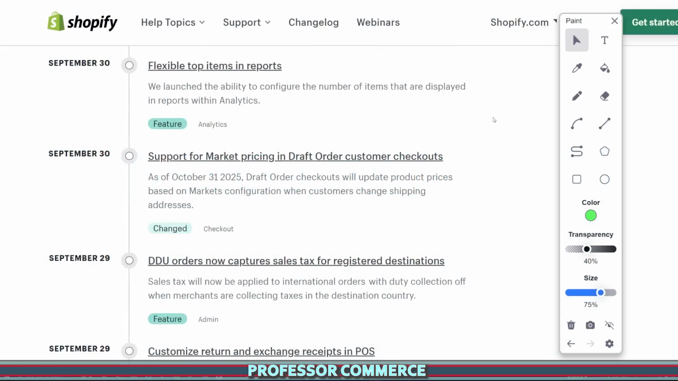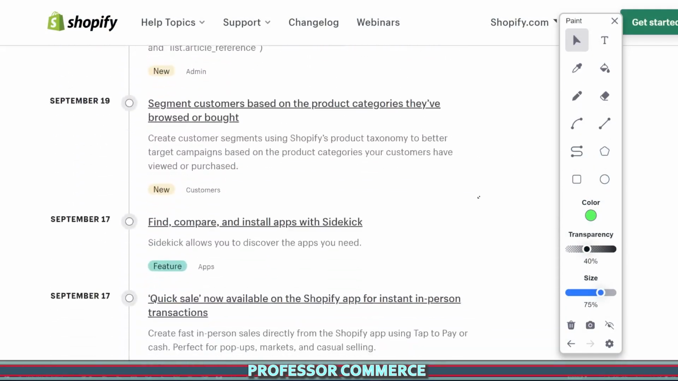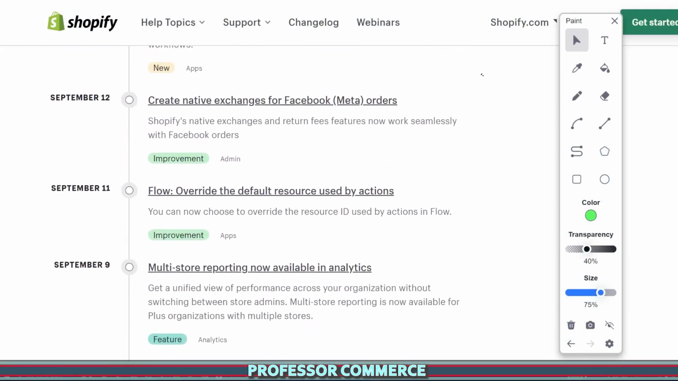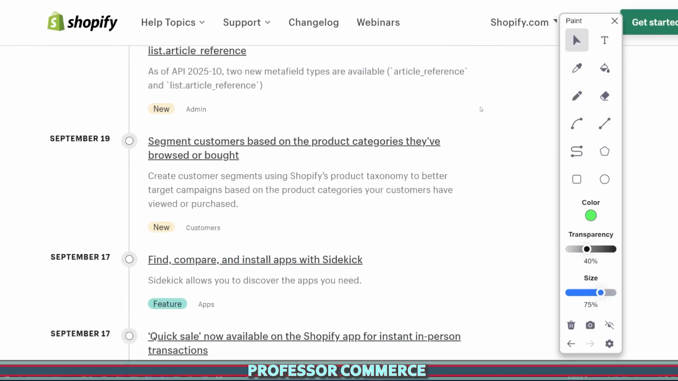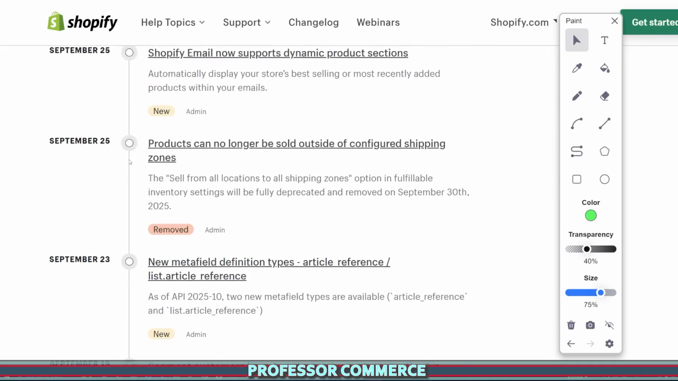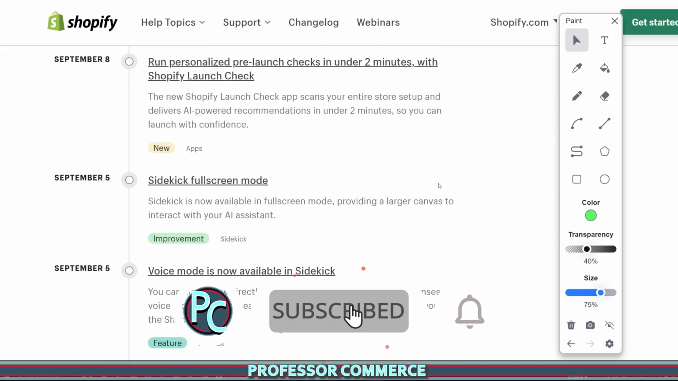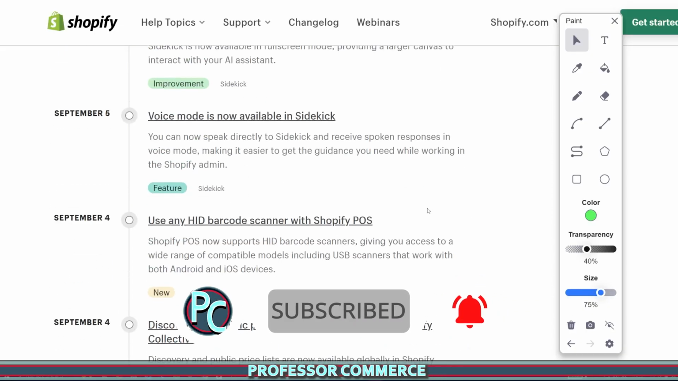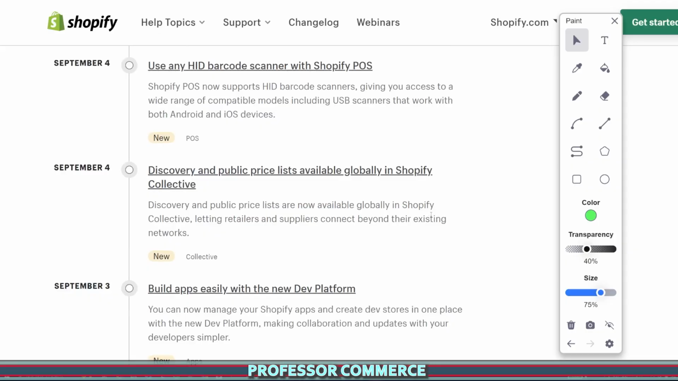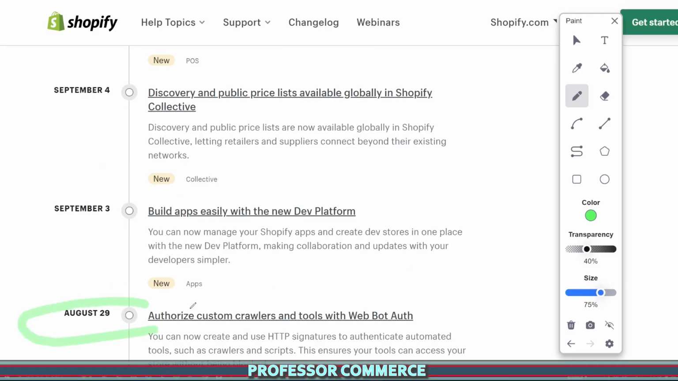We have a little bit of a snooze fest this month for some Shopify updates, but we do have one interesting removal, and we'll get to that one up here, September 25th. We have a removal, which is very exciting. But in terms of major updates for this month on the Shopify platform, there isn't anything too surprising, but we can still definitely learn a lot by looking over our changelog, as we always do on this channel once a month. So last month, we ended off here, August 29th, talking about our new custom crawlers and tools here.